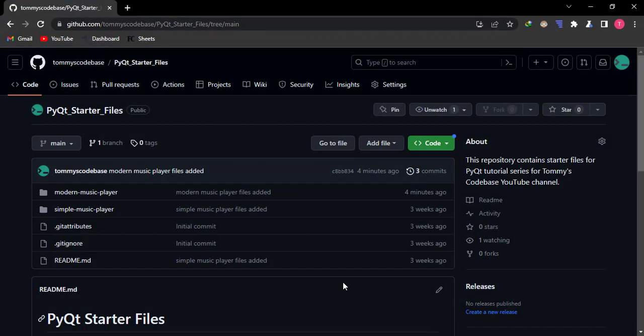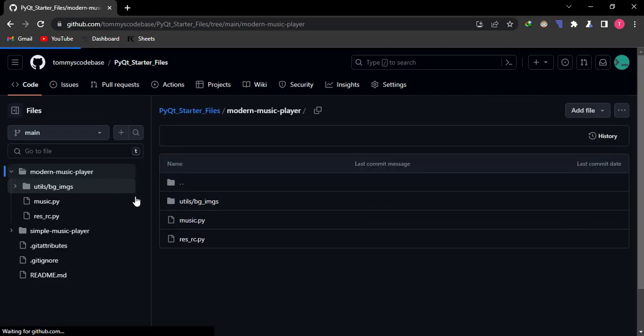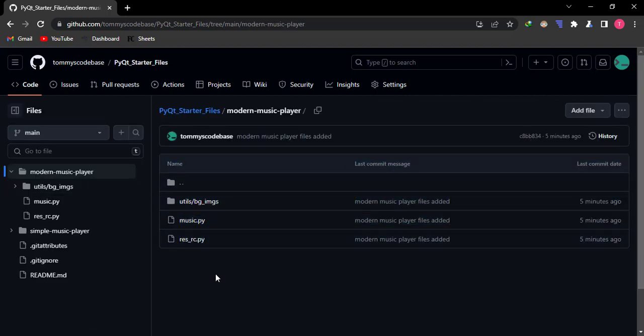It will take you to this GitHub repository where you have access to the starter files inside this folder called the modern music player. So you just download the modern music player folder. These are all the files inside here, the ones that I've shown in my PyCharm. Okay, so let's start developing.